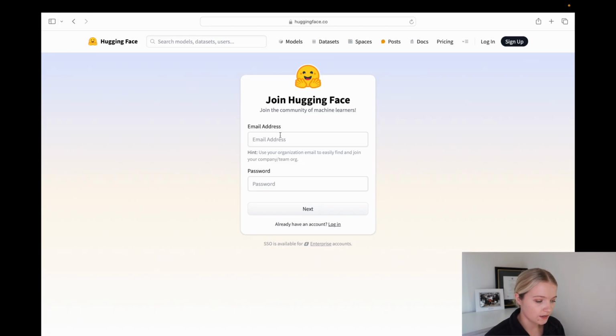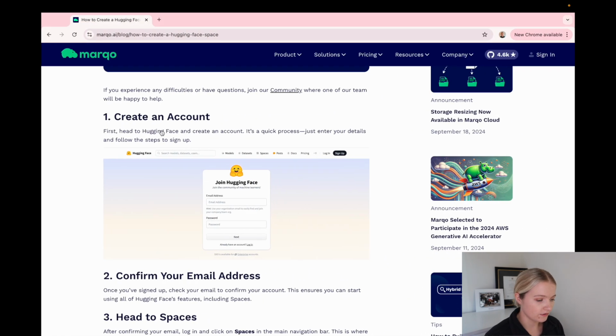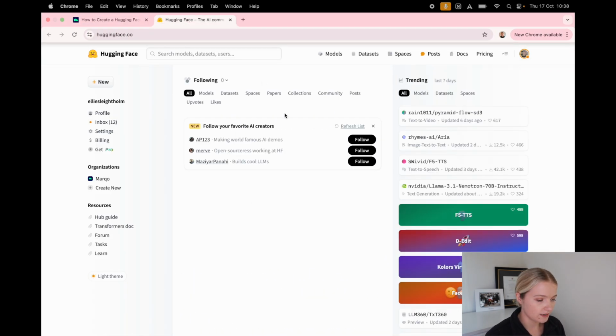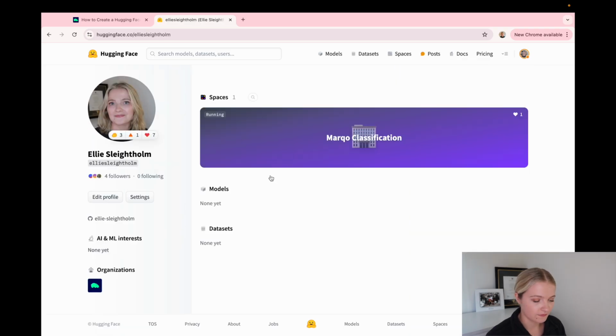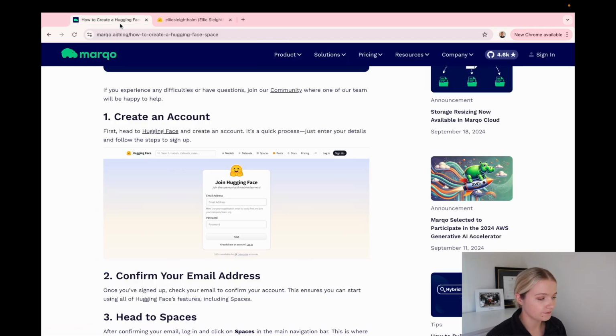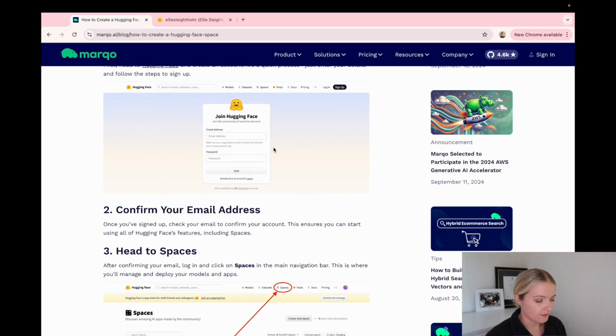So when we click sign up, you're prompted to input your email address and create a password, and then you just follow the next steps. Very, very simple sign up steps. The important thing to note is you'll be asked to verify your email, so make sure you do that before moving on to the next step. And once you've signed in, your Hugging Face will look similar to mine here, where you're logged in. You can add an image and information about yourself, and it will look very similar to this. Cool. So we've created an account and we've confirmed our email address. That's steps 1 and 2 done.